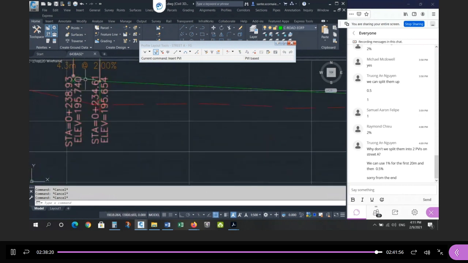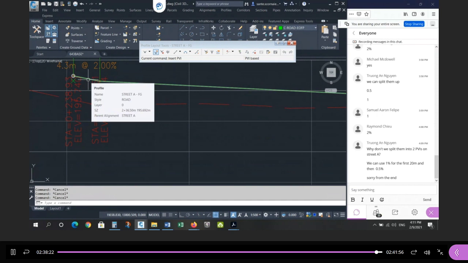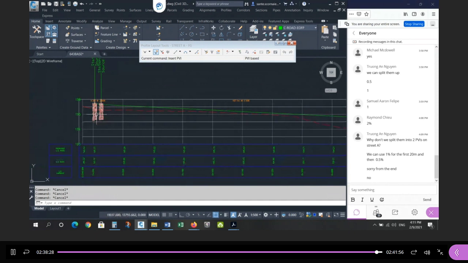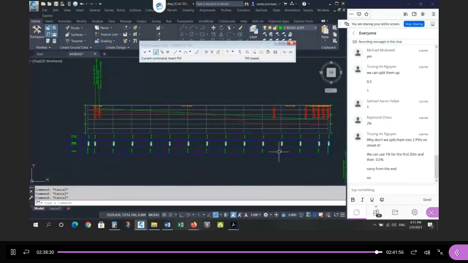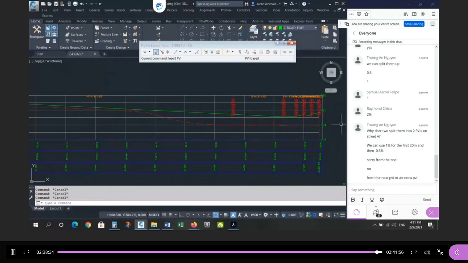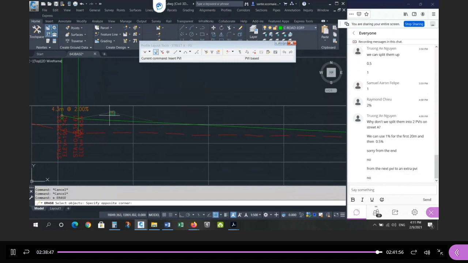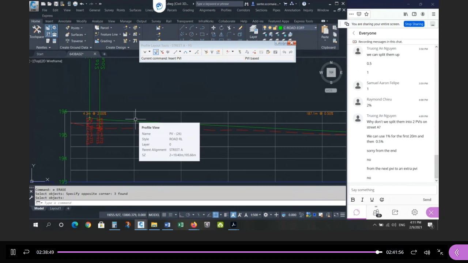You want to use 1% here? Where's the 1%? So you're going to create a high point here, like this. You want to create a high point? Okay, I'd have to see your solution. I don't think it works. This is the minimum. You can't go lower than this on this road.